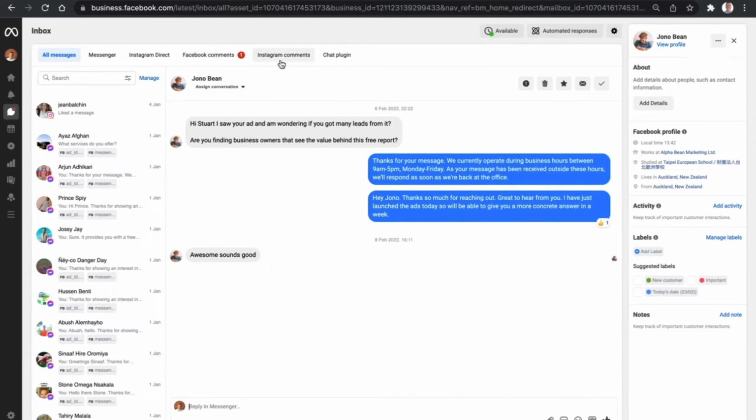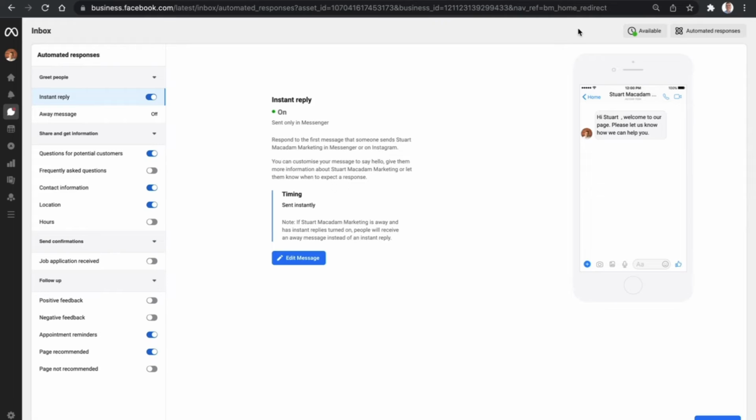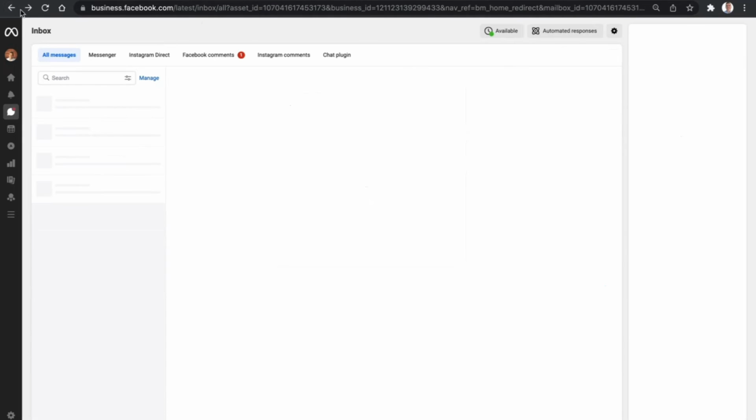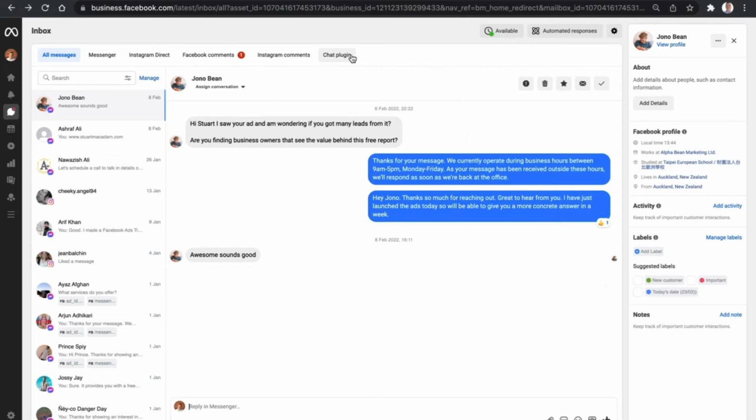And we're just going to zoom back out of that now, and we're going to come over to the other things that you'll see here in the Messenger section, which is just the Facebook comments and also the Instagram comments. You can also begin to set up automated message responses in this section right over here, and that will allow you to set up an instant reply message that you can just enter in at your leisure. You can also set up a range of other messages, such as an away message, contact information, appointment reminders, and so on.